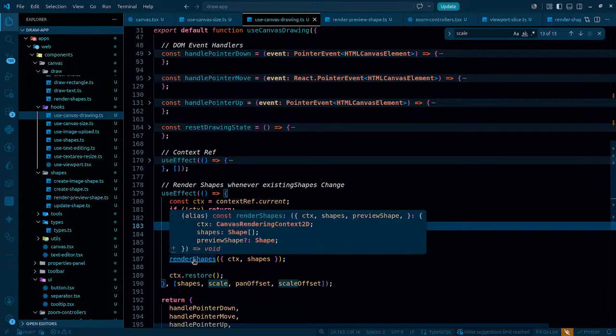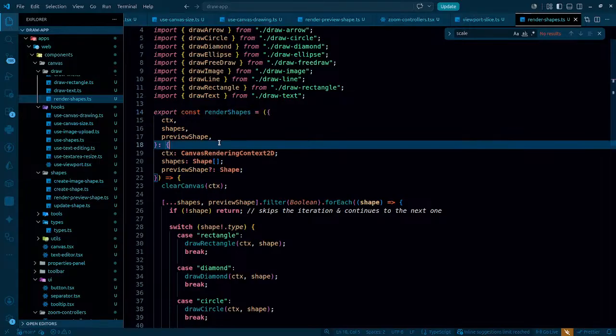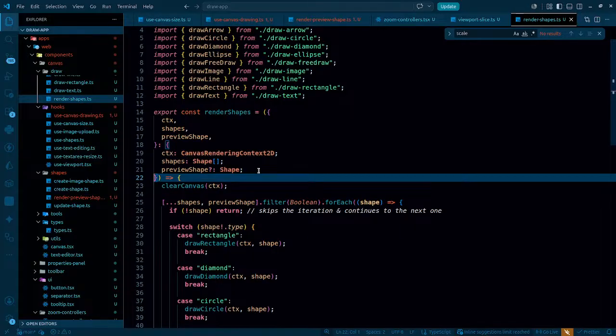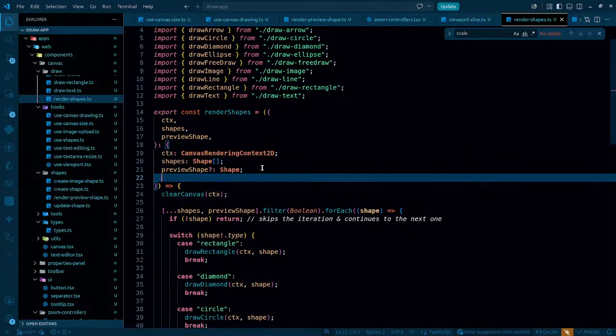A render shape is actually a function, right? So somehow, whenever we are rendering a shape, we have to pass more values. So whenever we are doing this, we need to pass pen offset. Now there are going to be more values. So yeah, that's fine. We need to pass pen offset.